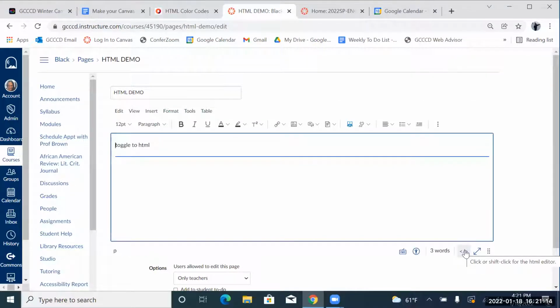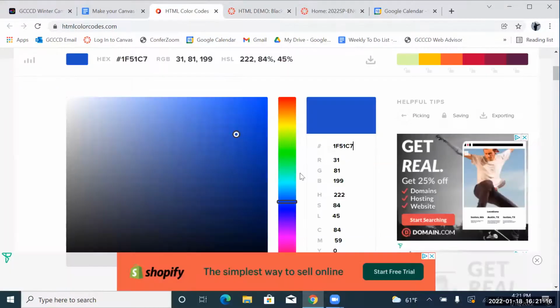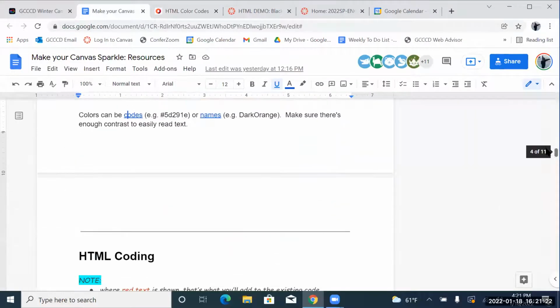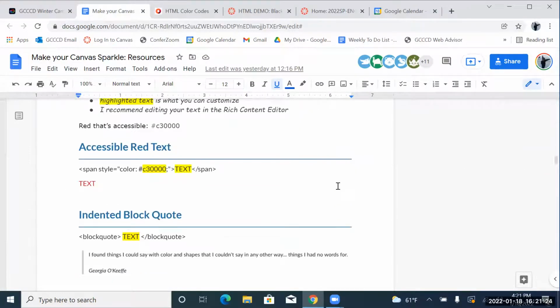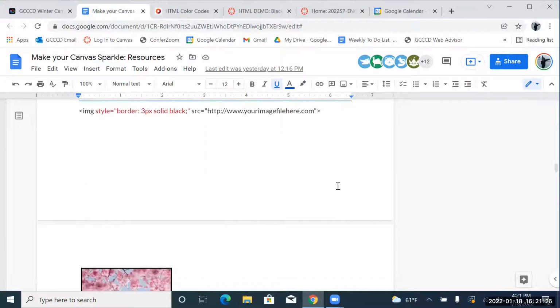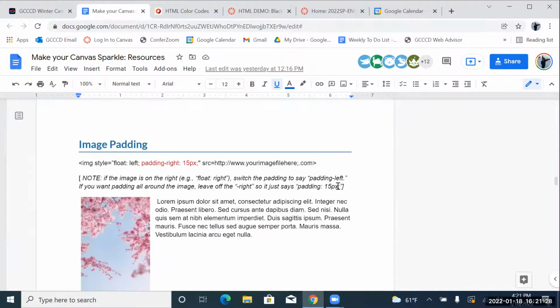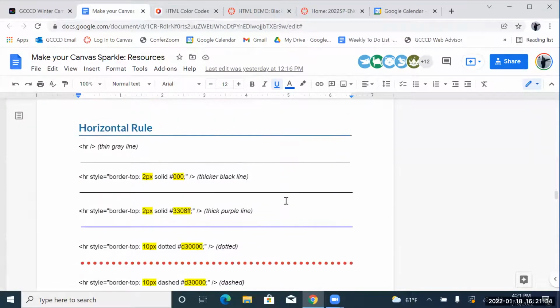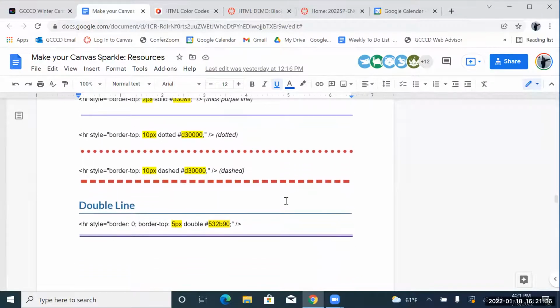So I think between having that HTML for the color codes and all of the code that is in your document, you can really customize your page to have all of these design elements on there. So if we keep going, there's headers, there's different kinds of lines that you can do.